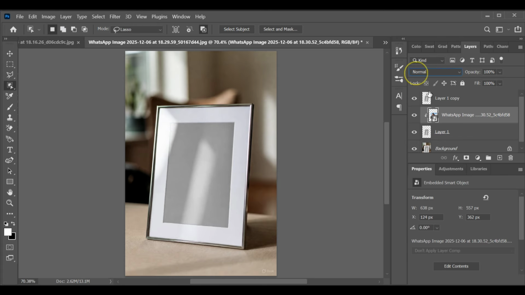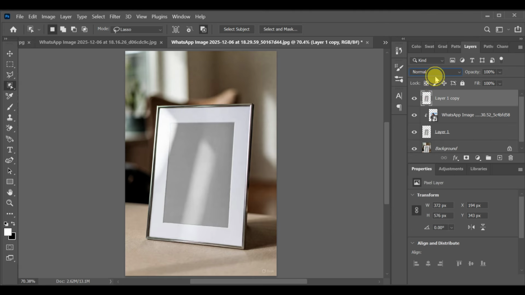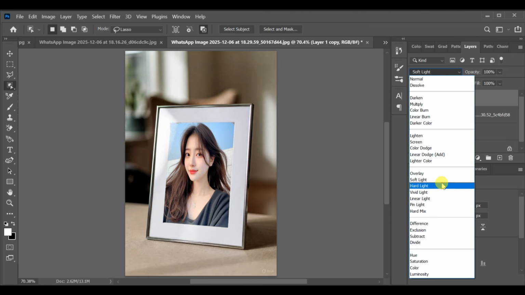Turn the desaturated layer back on. Select the desaturated layer, go to Blending Options, and choose Hard Light. And that's it. Your frame image effect is ready.